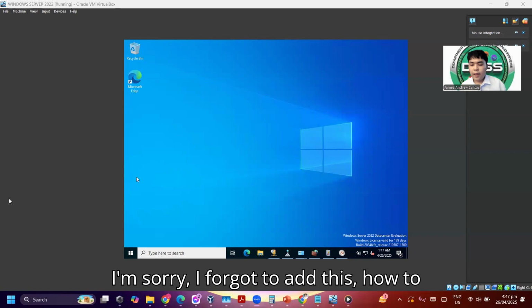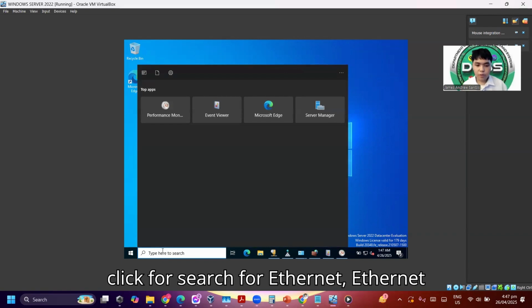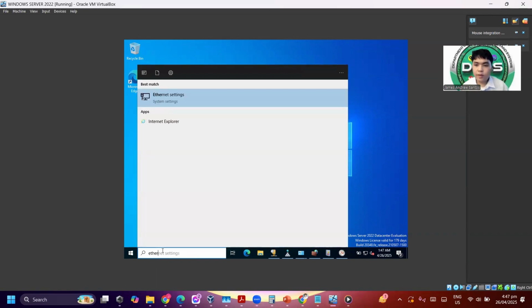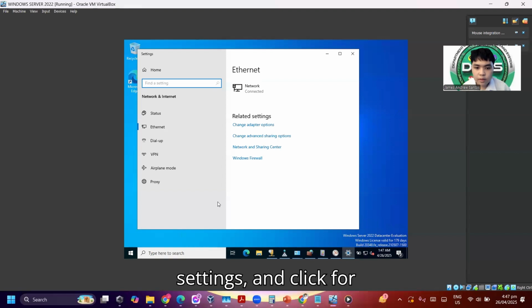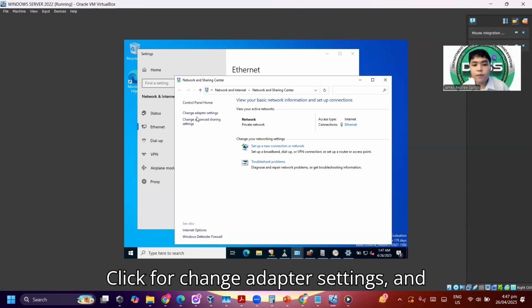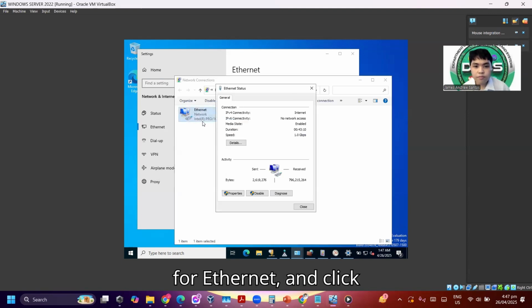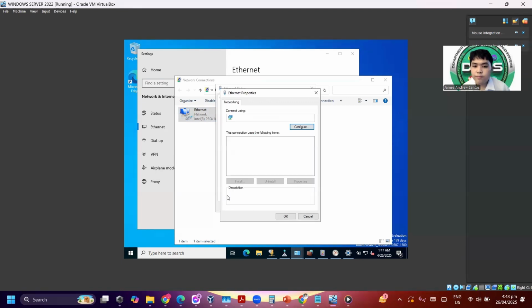I'm sorry, I forgot to add this: how to configure a static IP on this server. First, search for Ethernet settings, and click Network and Sharing Center. Click Change adapter settings. Click Ethernet, and click Properties.